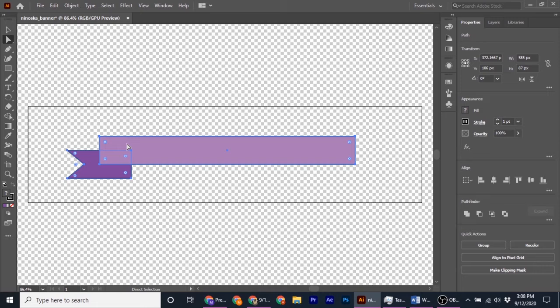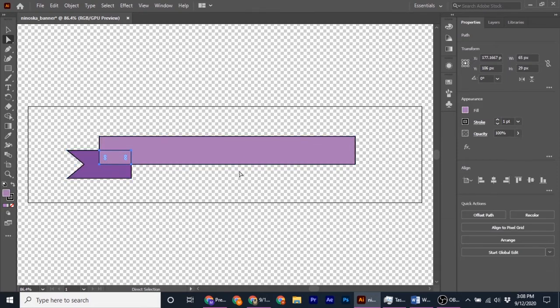And then it tells me to look on the right side of my screen and find my Pathfinder tool, which is right here. And I am going to look for intersect. Intersect. And as you can see, a new little triangle or rectangle was selected.